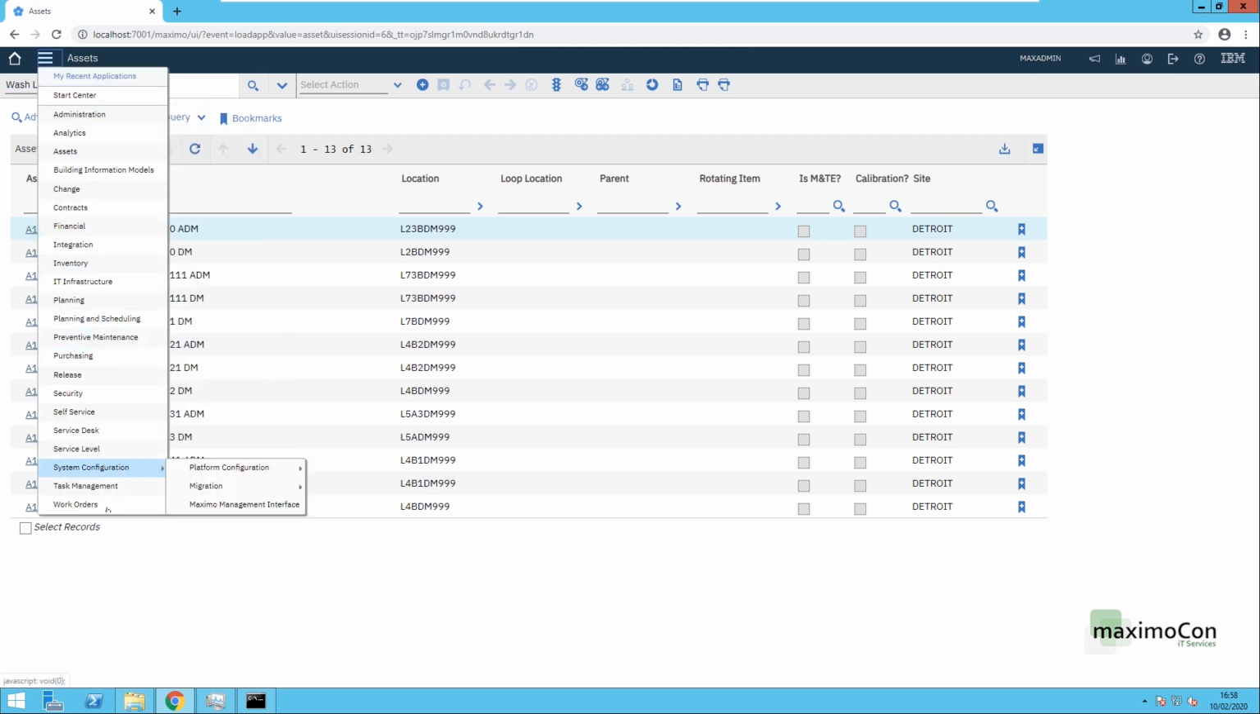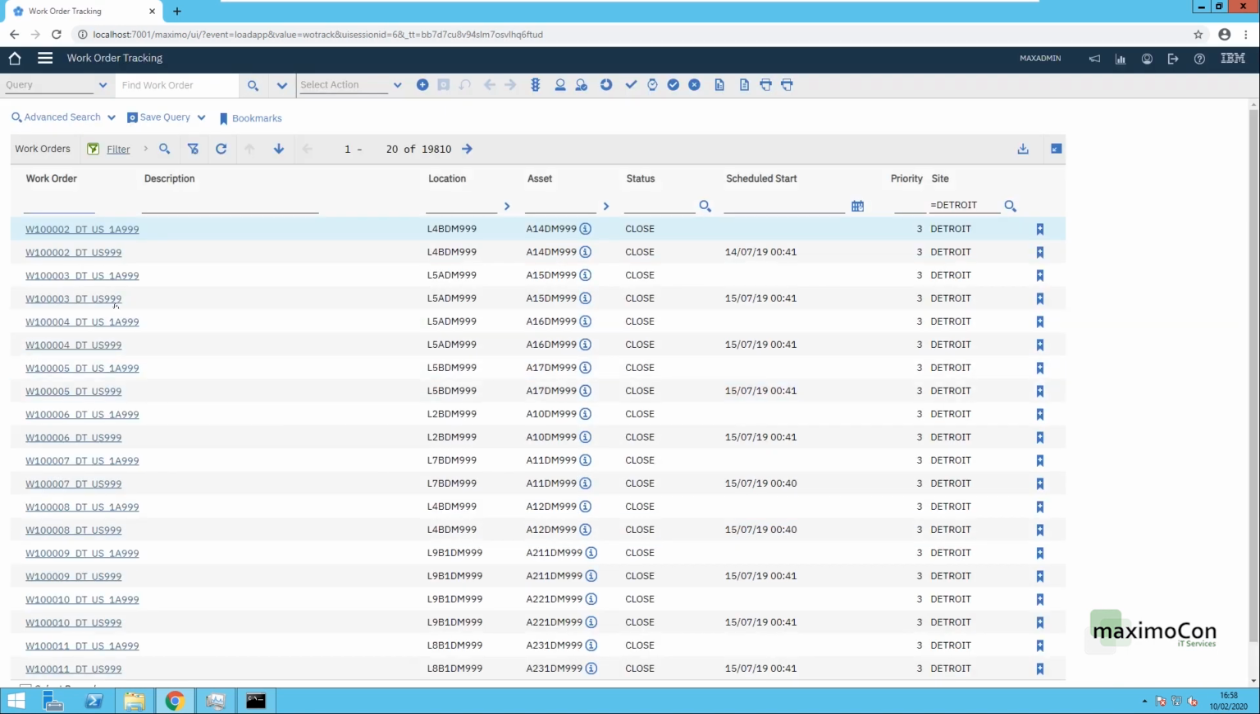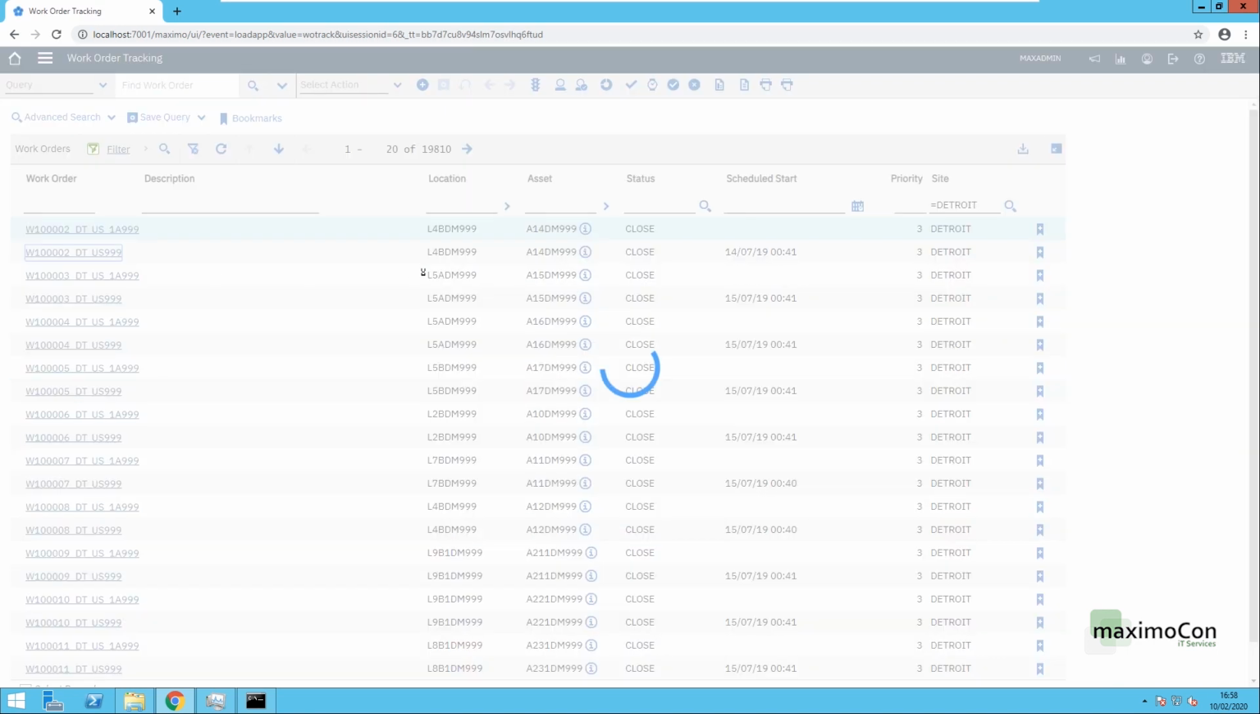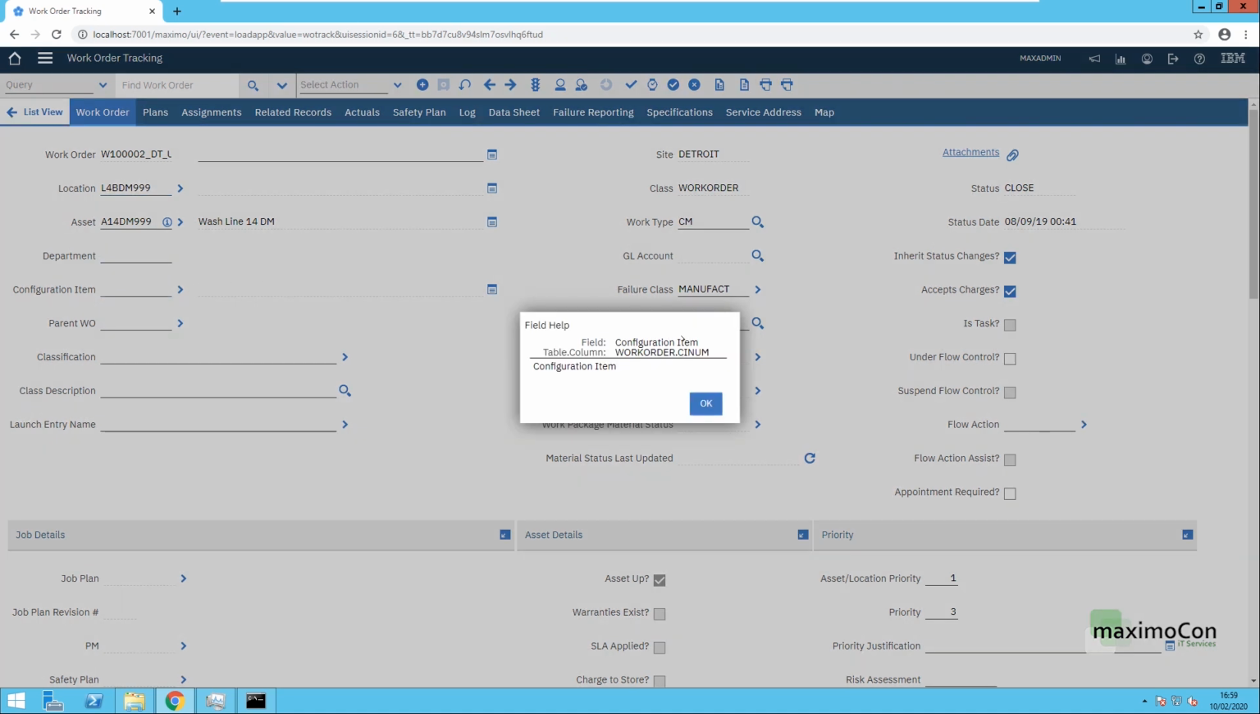Let's go to work order tracking. This is my favorite application of all times, and I want to show this tip to you here. This is the Alt plus F1. Whenever you are over an attribute, you hit Alt and F1, you can see some information. This is the field help.